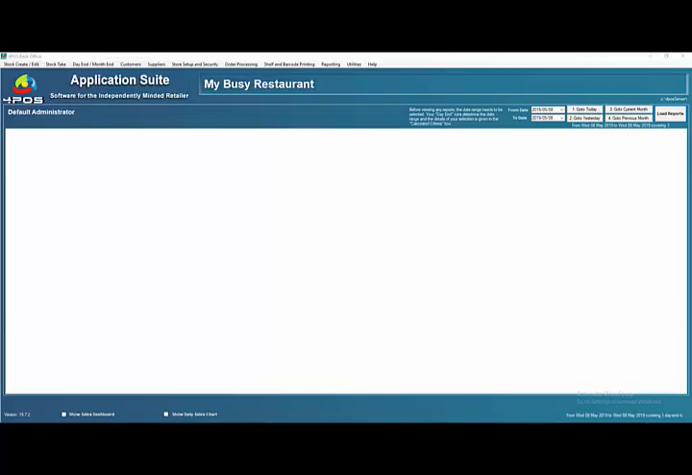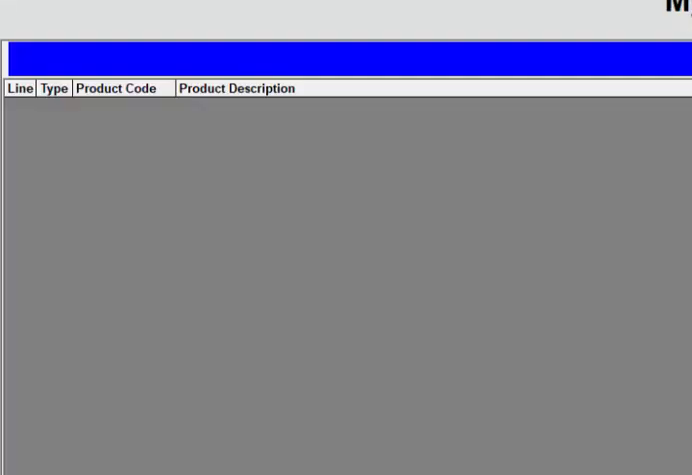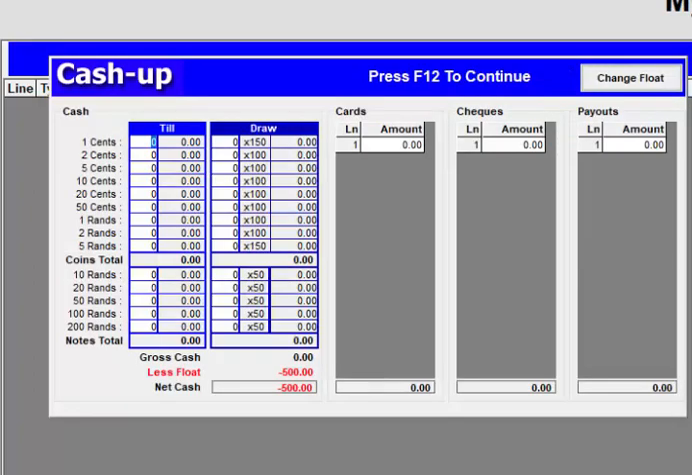Doing a cash up in a minute. In the point of sale, simply press F12 for cash up. Enter your quantities in that you've got physically in the till.